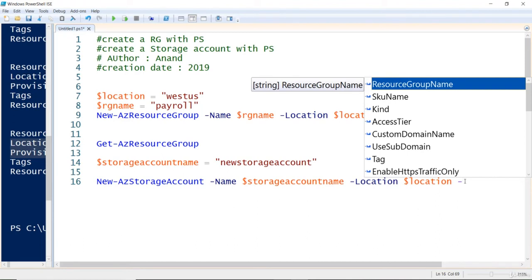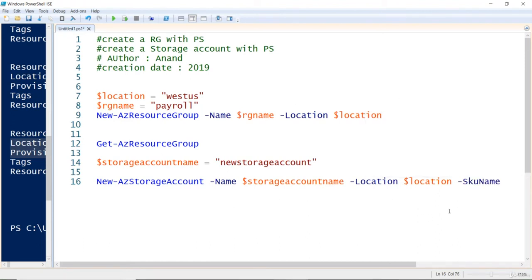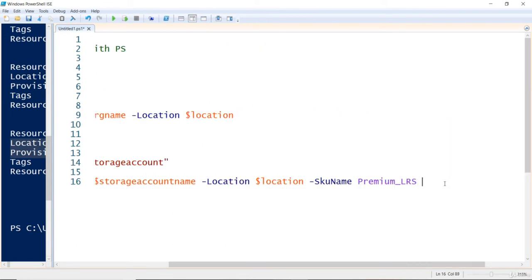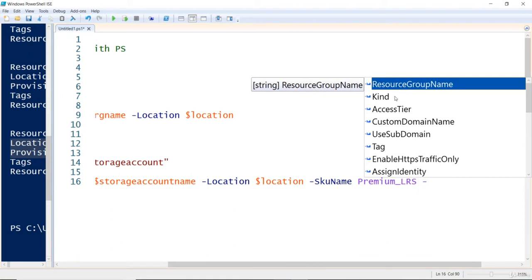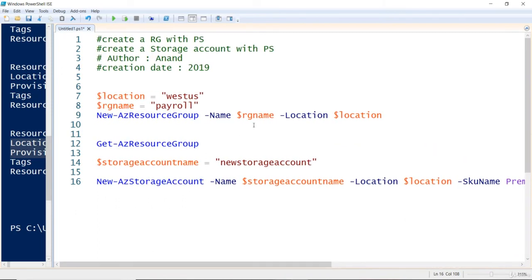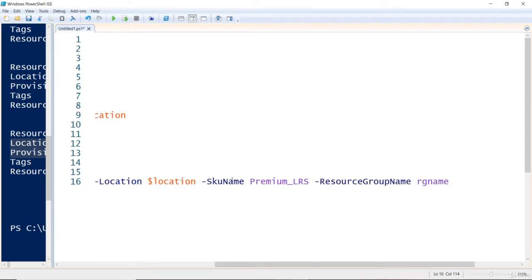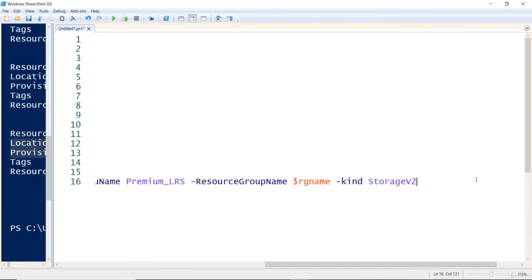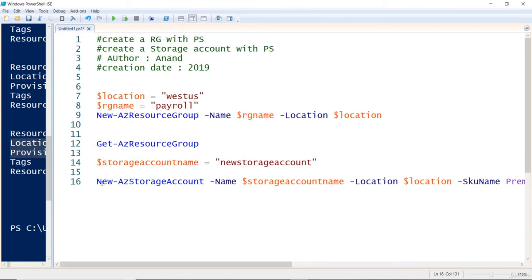Starting with SKU. SKU is the kind of replication you want. I will select Premium_LRS. Then I can also put the resource group name. It's already there, somewhere on the top. The resource group name is right here, $RGName. So I'll use the same variable. Storage account V2, right? Now let's execute line 16 and see what happens.